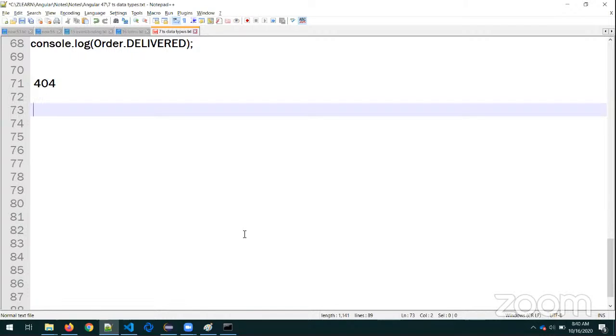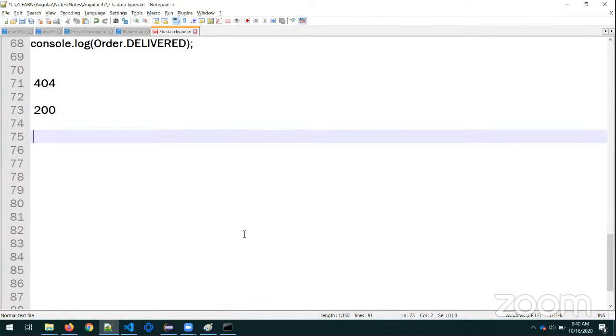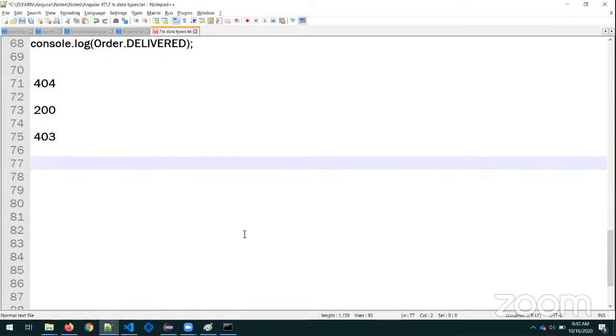404 means what? Page not found. How do you know, sir? That is the biggest mystery for every fresher. Once we start learning, 404 this one, 200. What is 200? 200 means okay. Okay means success. What is 403? What is 500?